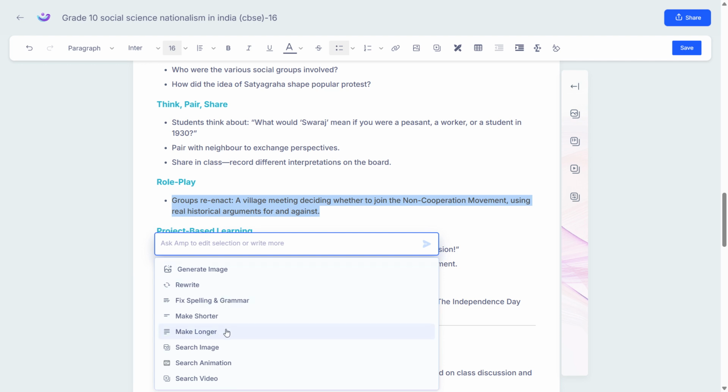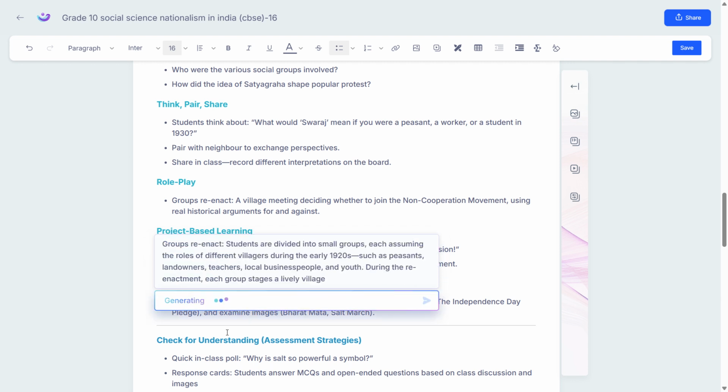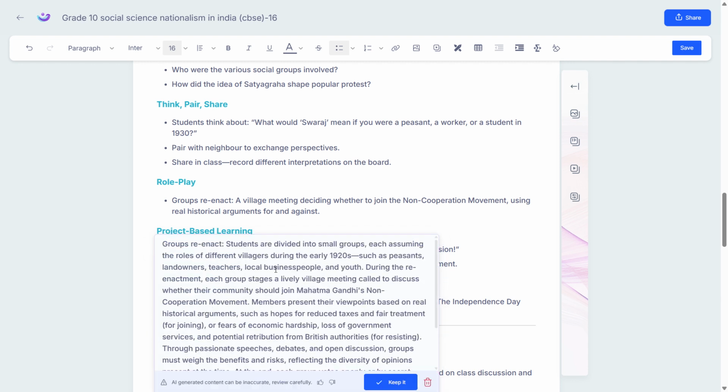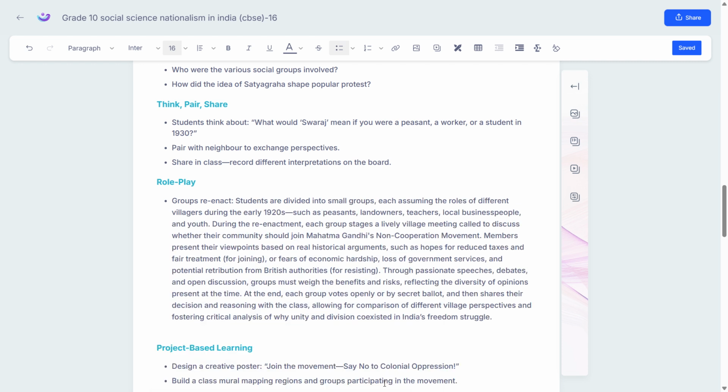So I've just selected the text and my assistant comes up. It's called AMP, and I can ask it to make this text longer or elaborated within the context of the chapter. And it gives you a much more detailed viewpoint on that particular role play. And then you can go ahead and ask different questions around this as well.